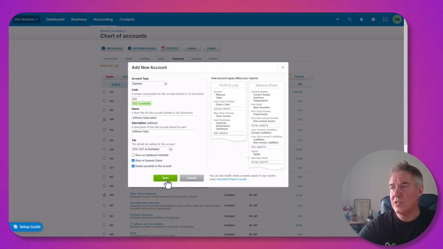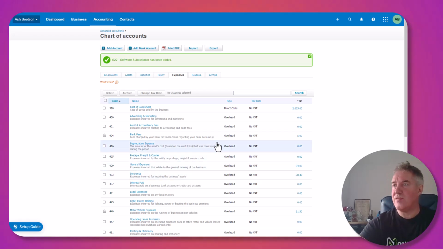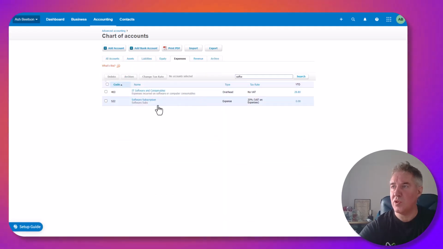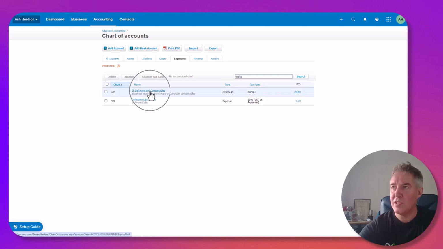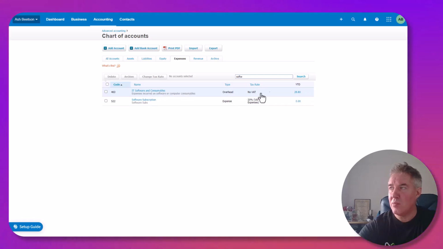I will choose to save, and now that I've saved that, I should be able to search for it. So if I search for software, there we go. So that's the one I've just created, software subscription, and we already had IT software and consumables in there as well. I can see there's a year-to-date figure against that particular one.